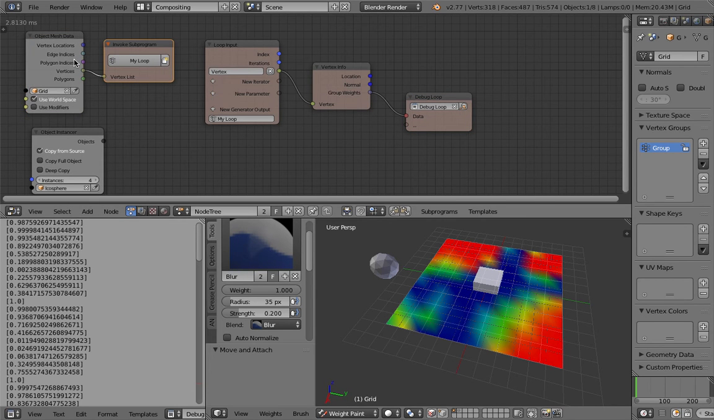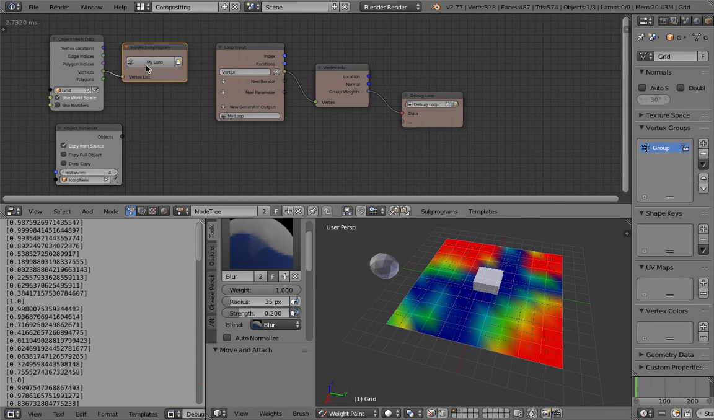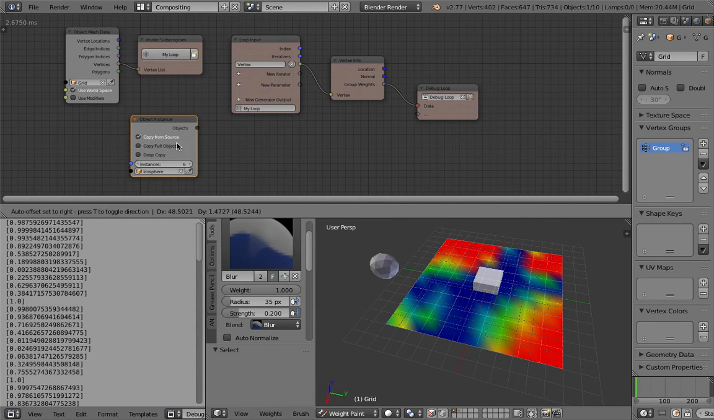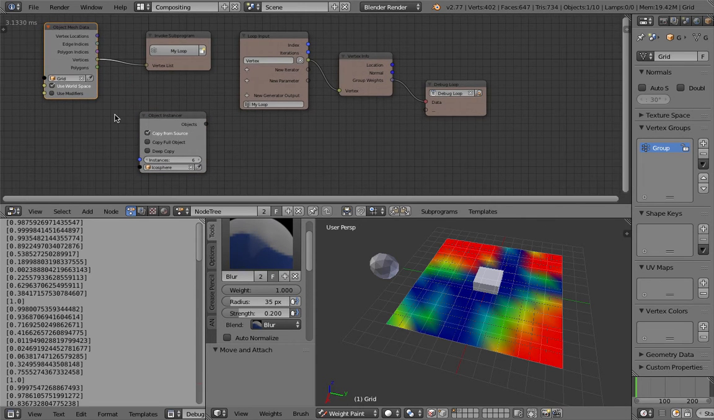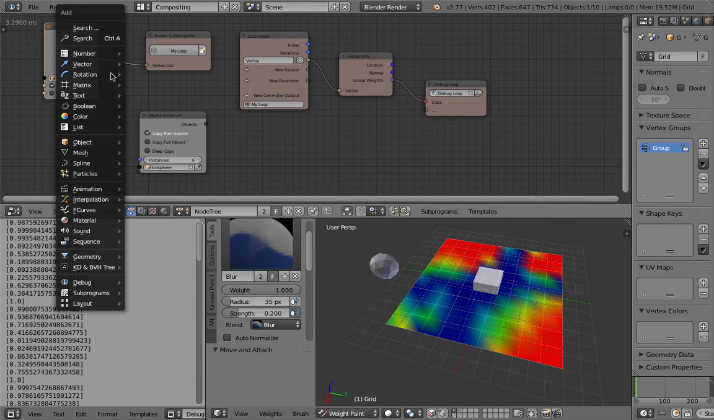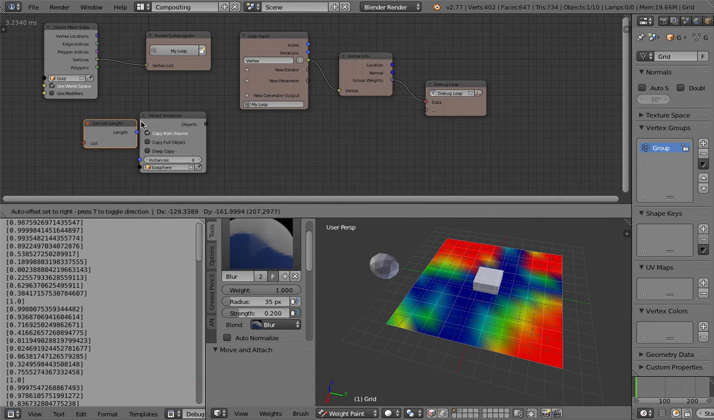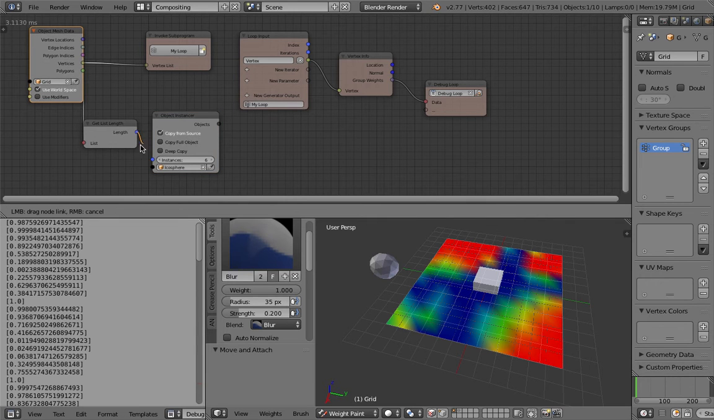So this is our template grid, and we want to create instances, and we already have our object instancer with a bunch of copies. We don't know how many copies, but of course, because we're using this template, we need to get a total number of points. Search get length, get list length, and you can plug in vertex location, and with the length it will give you the total number of points.